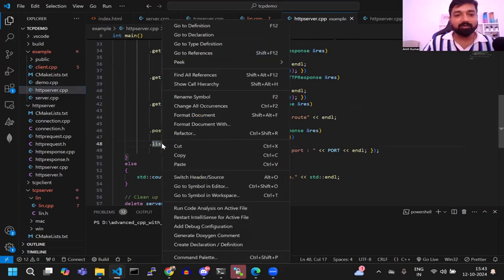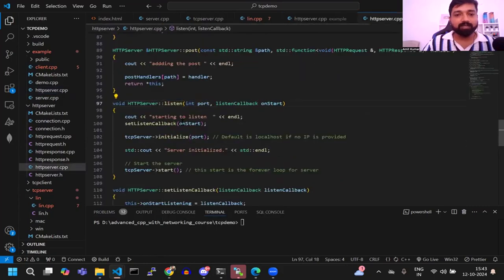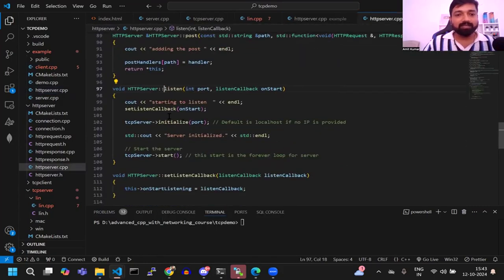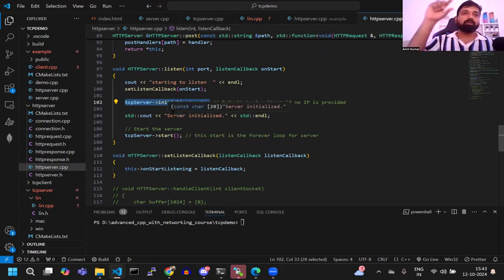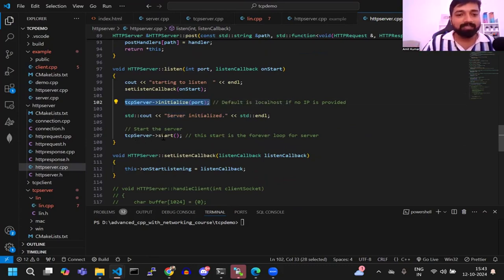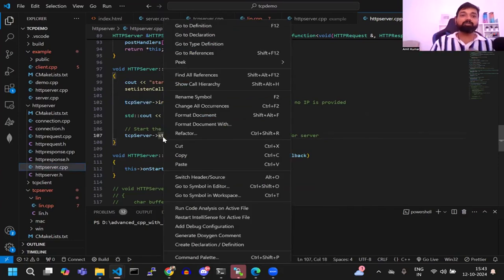Inside listen, see what I'm doing. The moment I say listen, just look at this. I'm calling TCP server initialize. Remember what is happening in this initialize? I'm doing everything: create socket, server socket, bind, address, everything is done inside this. And the moment I say TCP server start, what happens? It goes into that loop.